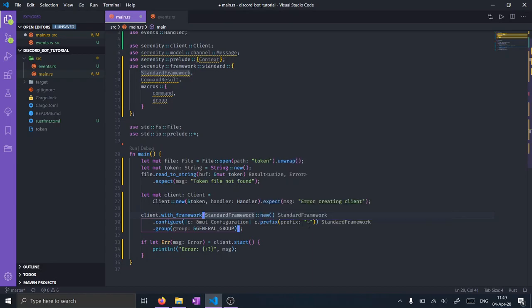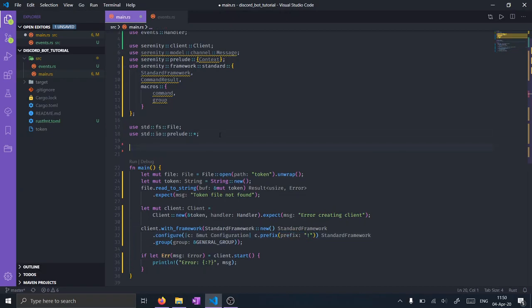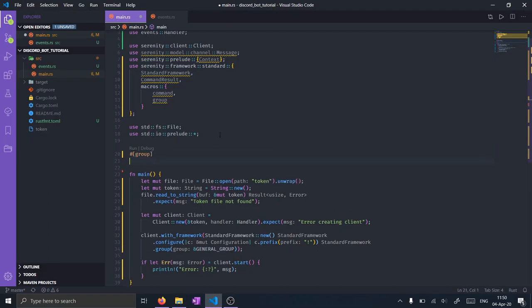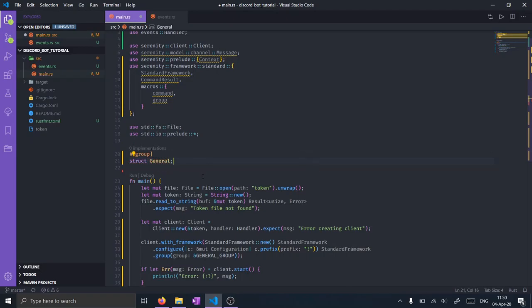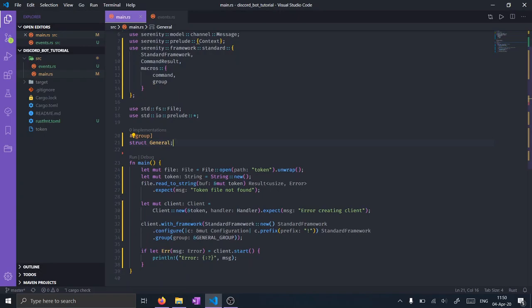So we set the prefix to, they're using tilde, but we'll use an exclamation point. And then it uses a group called general group. Now we don't actually have this group right now, so in order to create that group, we need to use group macro with a struct. We're going to call the struct general. And that creates the general group, and we have 0 errors.